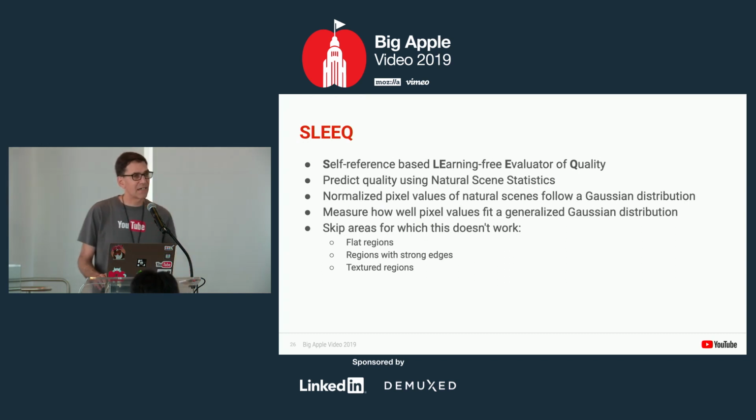And the final no reference metric I'd like to talk about is SLEEK, which I gave an example of before. SLEEK is a metric that's designed for predicting the quality of natural scenes. The key idea behind SLEEK is that in a natural scene, normalized pixel values tend to follow a Gaussian distribution. So SLEEK works by measuring how well the pixel values in a frame fit a generalized Gaussian distribution.